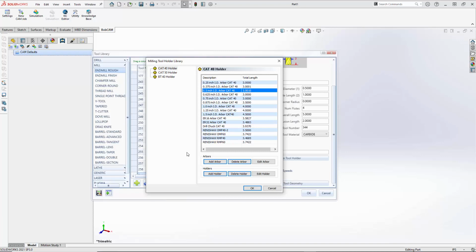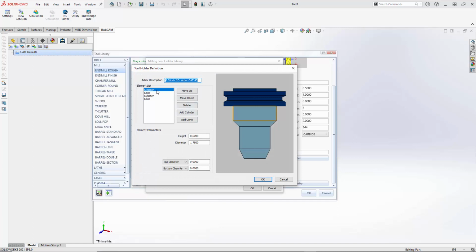And as long as I use a defined holder, if that holder comes in contact with the part, I'll be notified through the simulation that I'm having a collision. So having a holder is very important. And the way that the holders and the arbors are made is if I just say edit arbor, we could see it's built with just cylinders and cones.